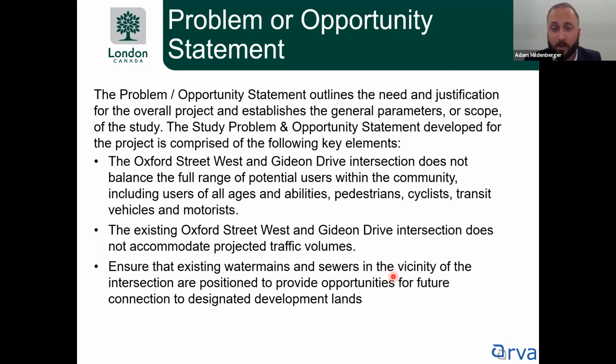So we've developed a problem or opportunity statement in this study. The problem or opportunity statement outlines the need and justification for the overall project. It establishes the general parameters, also known as the scope of the study. There are three key elements that comprise our problem or opportunity statement. Number one, the intersection currently does not balance the full range of potential users within the community, including users of all ages and abilities, pedestrians, cyclists, transit vehicles, and motorists. Number two, the intersection is not anticipated to accommodate future traffic demand. Number three, the existing water mains and sewers in the vicinity of the intersection are positioned to provide opportunities for future connection to designated development lands.